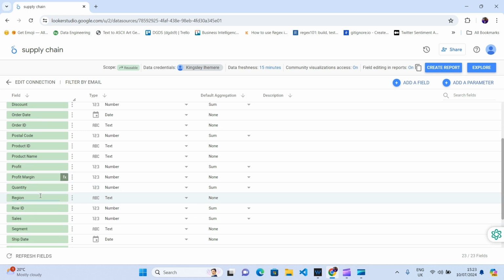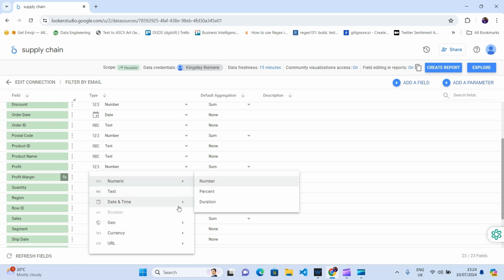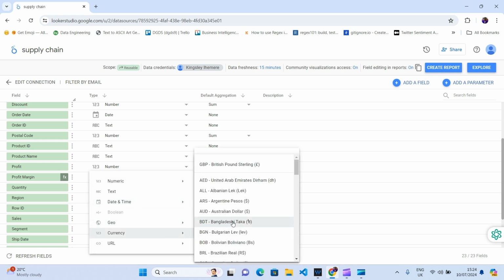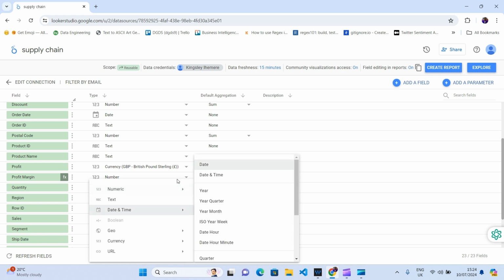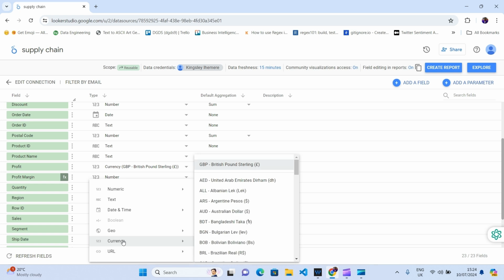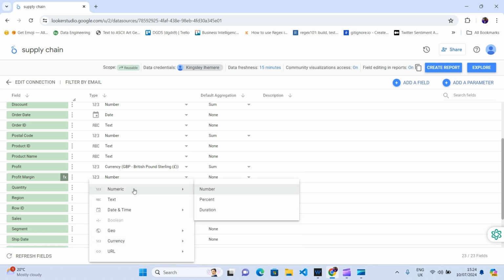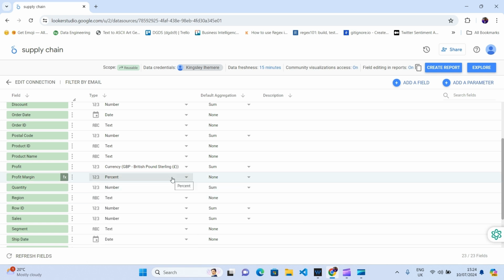Let's say we go to profit. Profit is showing us a number, but we are not interested in that. It is not just a number, it is a currency, it is an amount. It's not just an ordinary number. So we could come in here and go to currency. I am in the UK, so I will represent it with British pound, and I'm happy with that. The same thing here: this is showing me a number, but it's just an ordinary number, and my margin is in percentage. So I want to make it percent. And that's how simple it is. That's how wonderful it is.